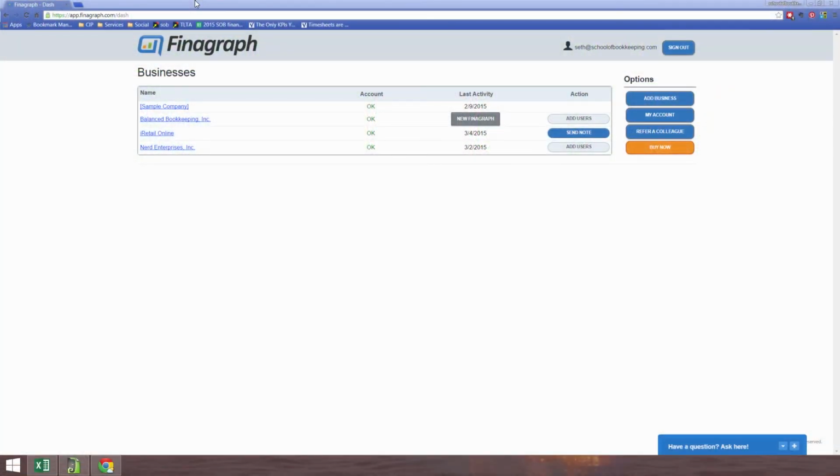Let's go ahead and see how this works and what it looks like in terms of the different options you have with respect to showing your clients how they can get into Finagraph. How to get your clients into Finagraph.